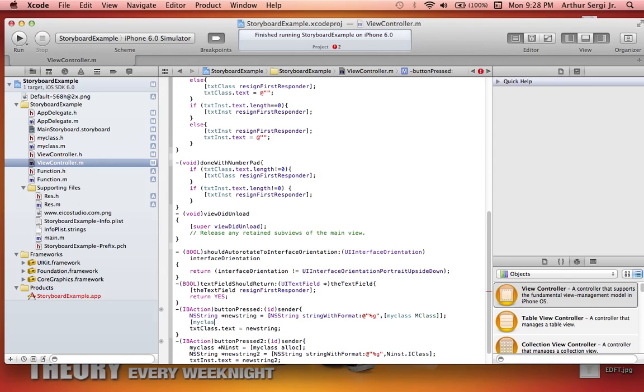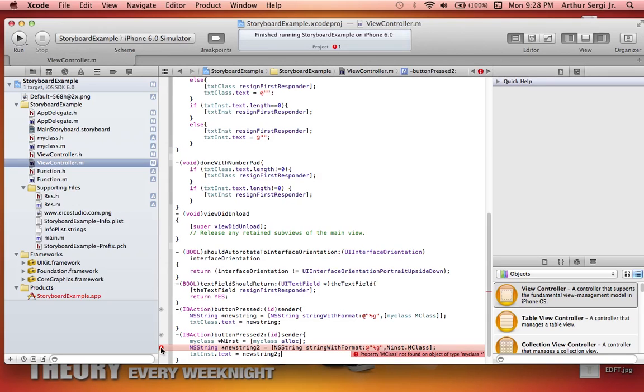Now, let's do a final thing on this here. Just a final, let us take this and put the M class in. And see what happens. Now, what's it telling me here? It's giving me an error. Property M class not found for an object of M class. It's a property. It's seeing it as a property.